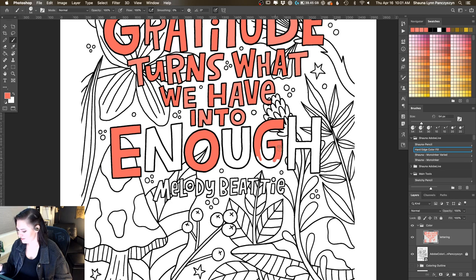Because if I do a paint bucket, it's actually more tedious for me than it is to just color, especially because I'm working in Photoshop, but the file itself is a JPEG, and it's, you know, black on white.